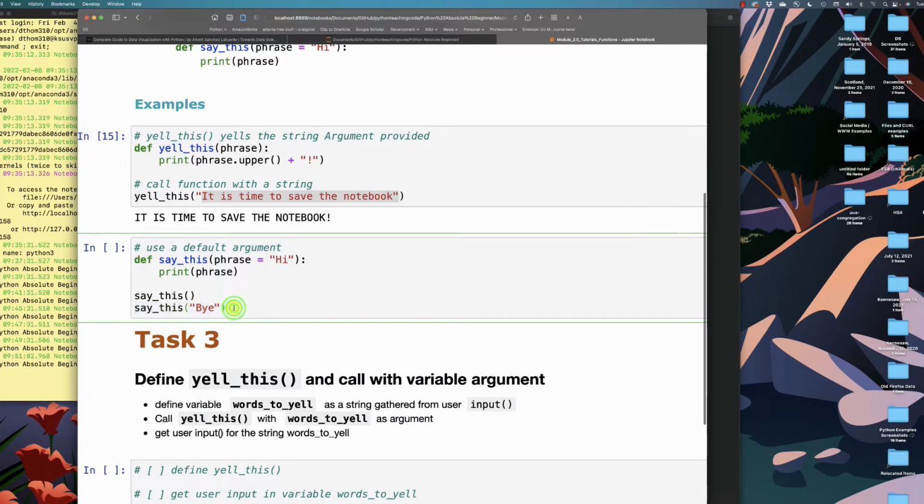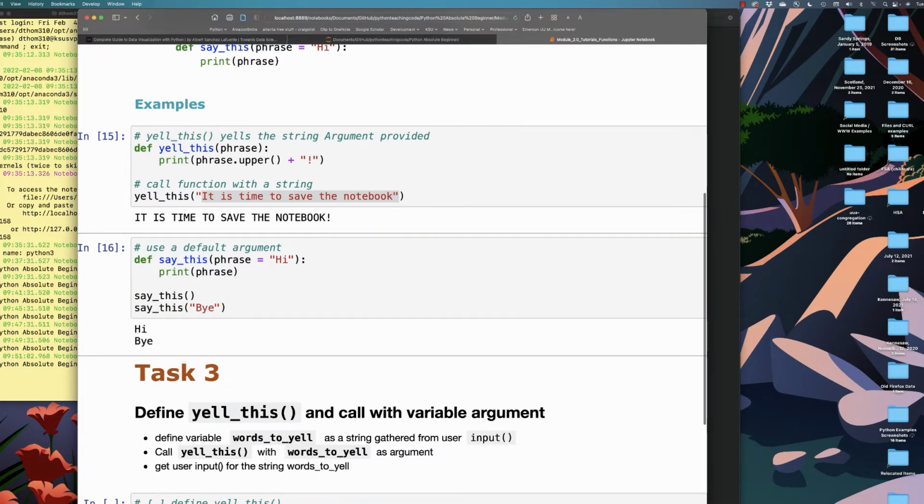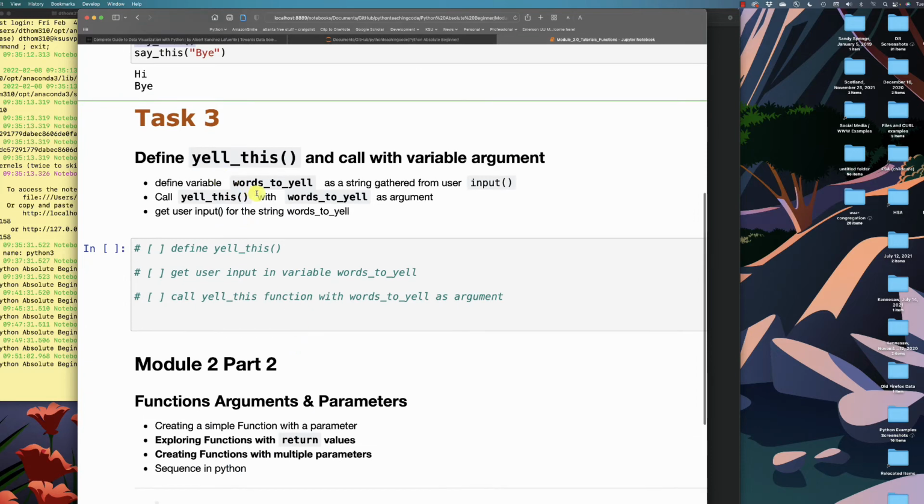Same thing as the print function, right? If you call print with nothing in it, it just provides a return. It skips a line. If you call print with some stuff in it, it puts that stuff on that line. So same thing, we've now created a default for the phrase parameter so that this default argument is put into the phrase parameter if the user does not put anything in there at call time, as we just saw. And so we could do that with yellThis.